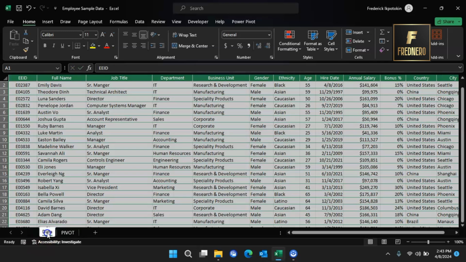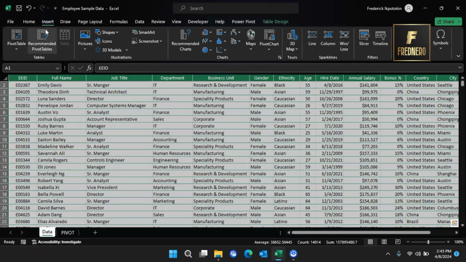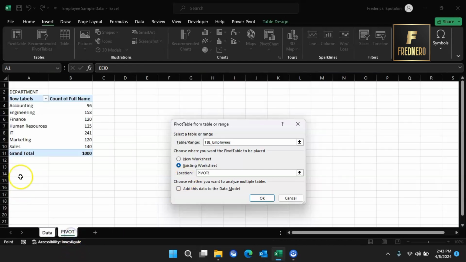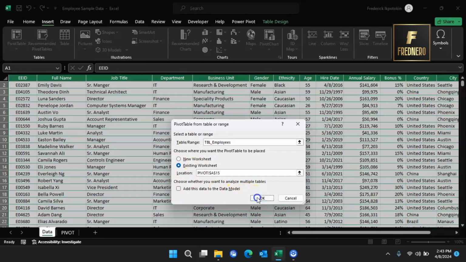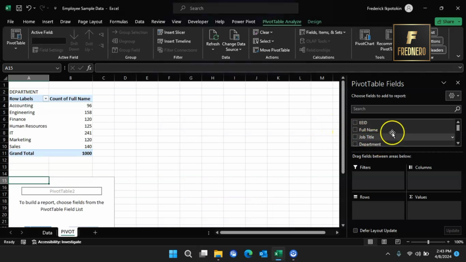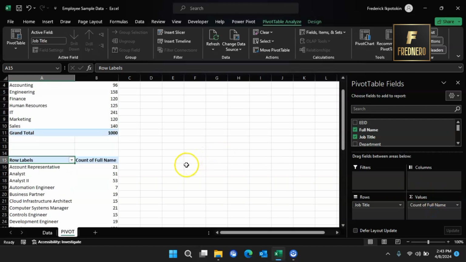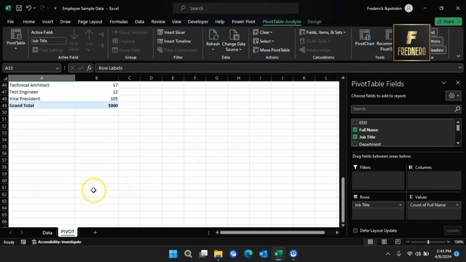So I'll go back to my table, click on insert. While it is still highlighted, click on insert, click on pivot table. Then I'll do the same thing. Click on the existing worksheet, select the cell you want to use, click OK. Now the next thing I'm going to be looking out for, we have the job title. How many they have for each job title, as you can see. So I'm done with that.